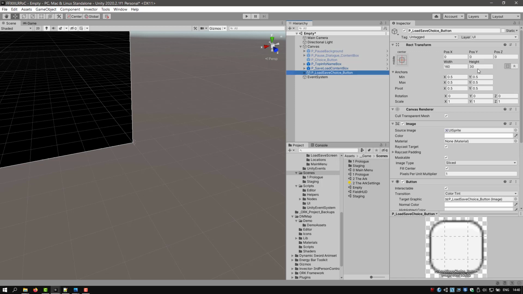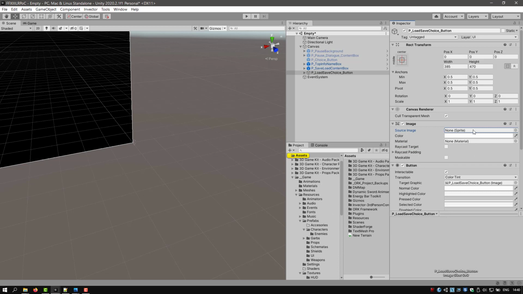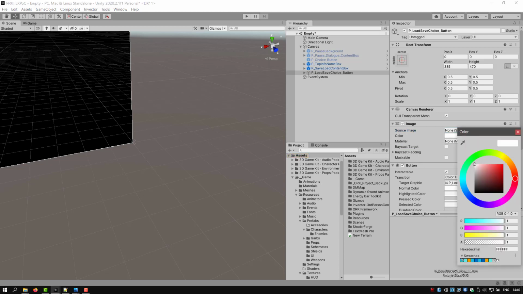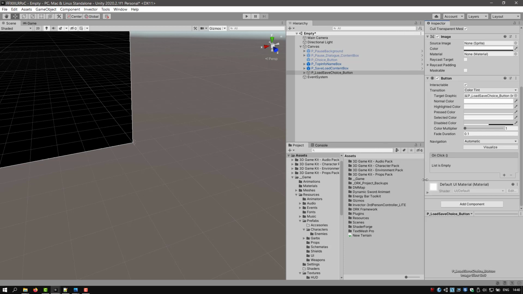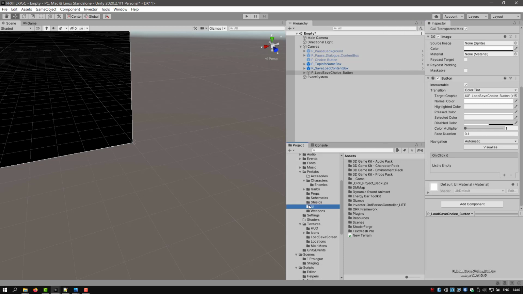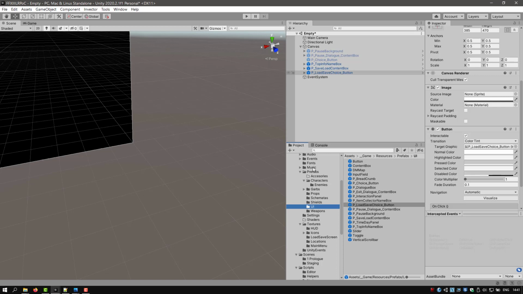Then we need to change probably the size to match the size we define in the choice section, if you remember. Of course, we don't want raycast target nor maskable. We can remove the UI sprite, but it's important here we set the alpha to 0. And that should be it for now. So let's save this as a prefab and open ORK editor to assign it.